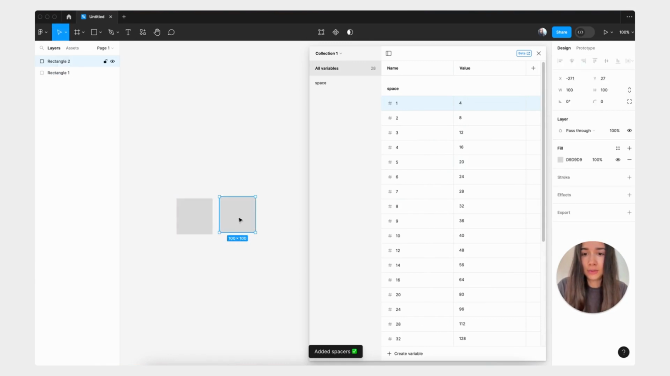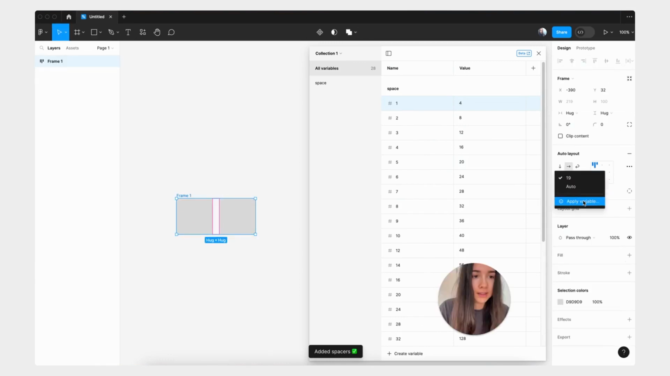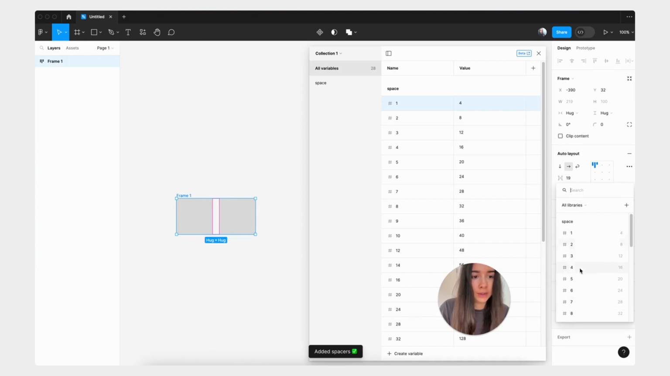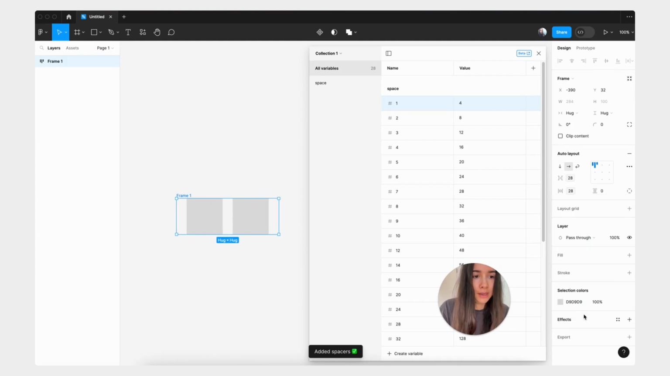so that they don't show up in any other categories, which just means that if let's say I had two squares, and then when I go to apply the variable, I do see all of my tokens in the gap area and also in the padding, but I don't see them if I go to the border radii or if I have fixed width, I can't apply them from here.